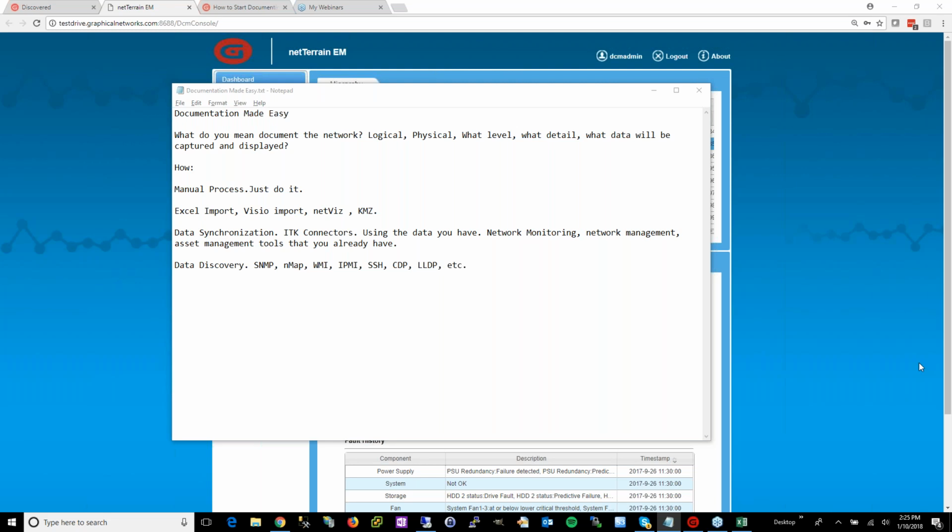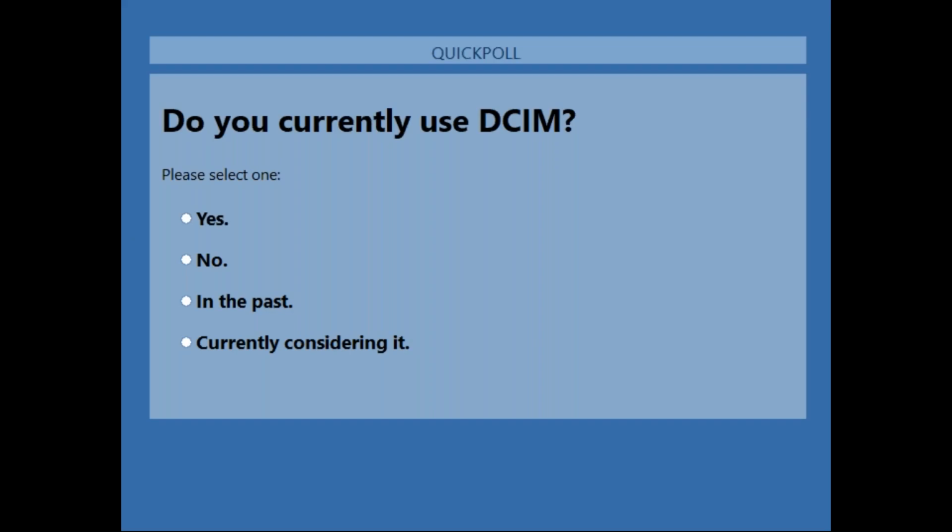Actually, there were a couple polls. So if you'll give me one second here, I'm just going to launch this poll. One is about DCIM, which is basically data center infrastructure management. It's really the physical documentation. I just want to see if you guys are using it. If you wouldn't mind hitting up that poll, I'm going to close it here in just a second.